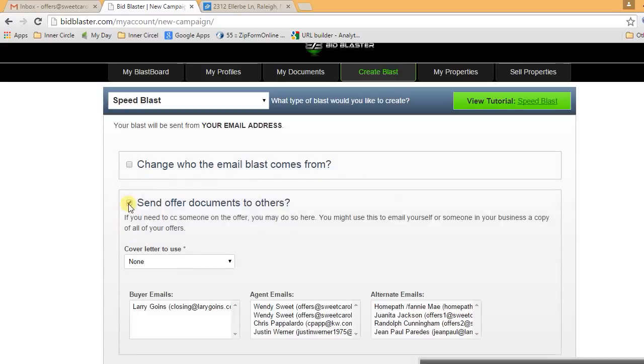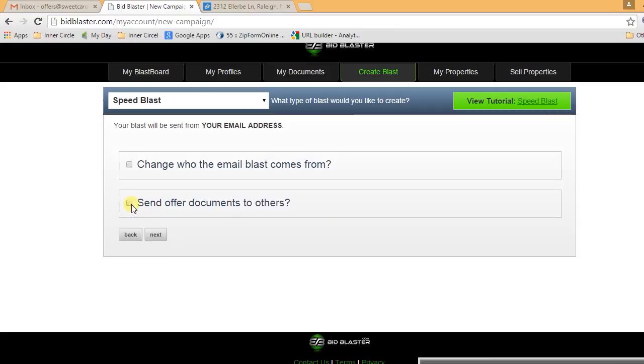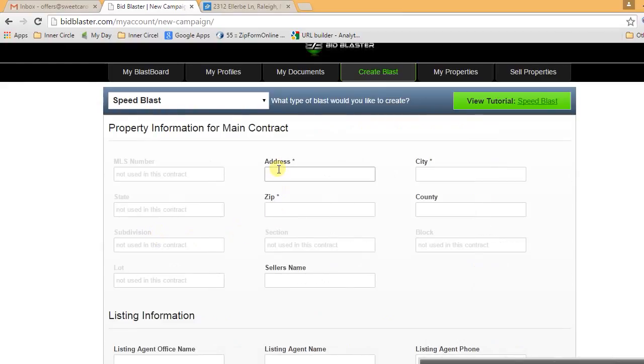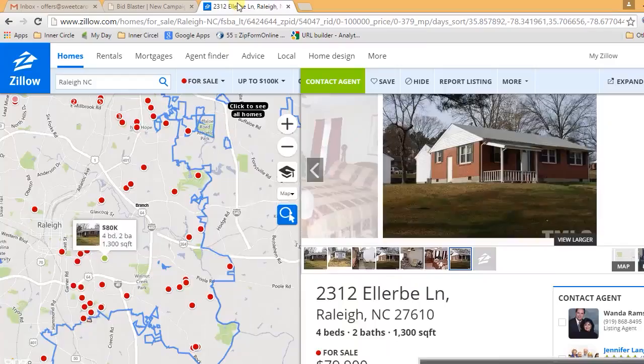I can also send offer documents to others, so it's kind of like a carbon copy. If I want it to go to several different people, I can choose who it all goes to. If I want it to go to myself and to my buyer's agent, I can do that. Today, my buyer's agent actually likes to see the offer filled out before she sends it to the actual list agent. So what I'll do is have it sent to my buyer's agent to look it over before it heads on out. It's very flexible with that format. So let's head on over. Address. Let's go over here and take a look.